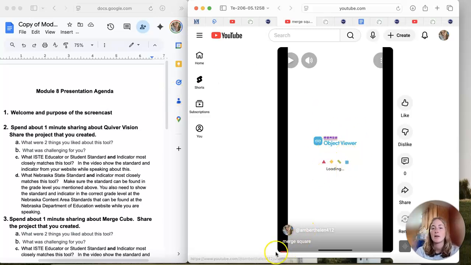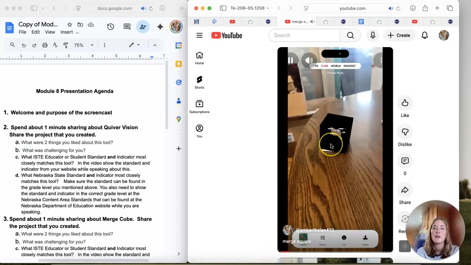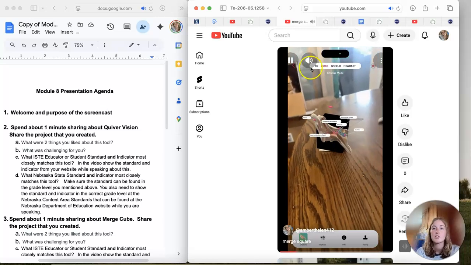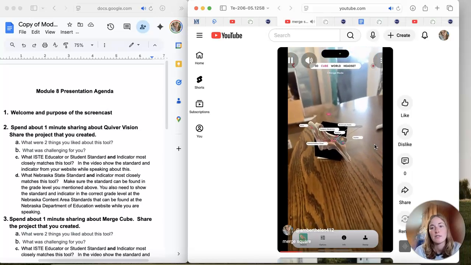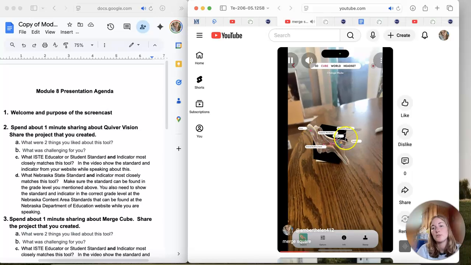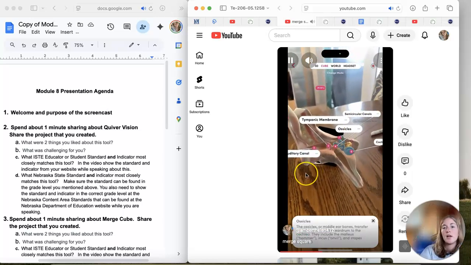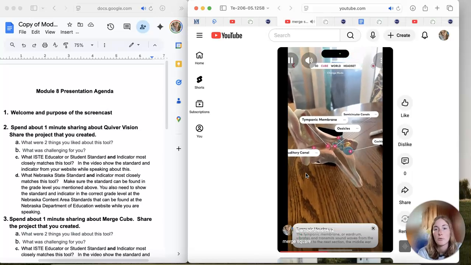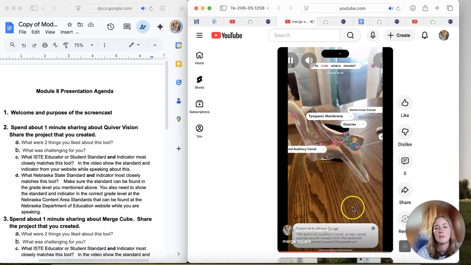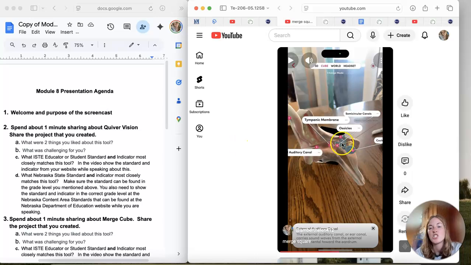So for mine, I did mine on the ear. And so you can zoom in. I really did enjoy that factor. And it gives you plenty of different options that you can click on and it gives you information about. And so I was reading through these and I thought it was all really interesting. And so it just continues on showing all the different options you can use.